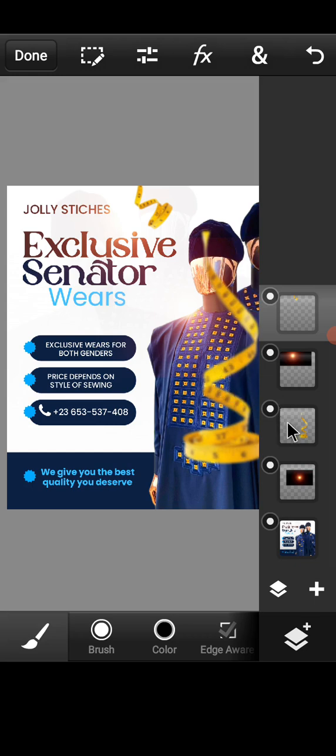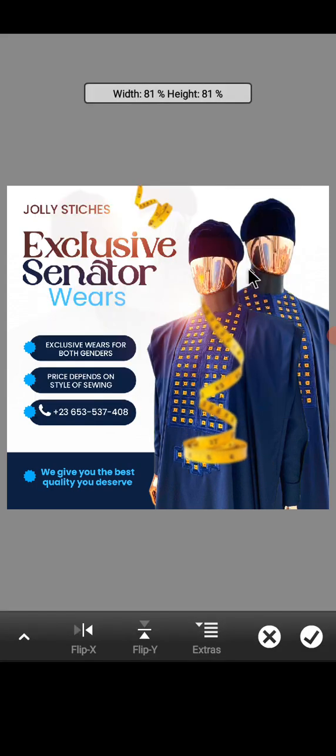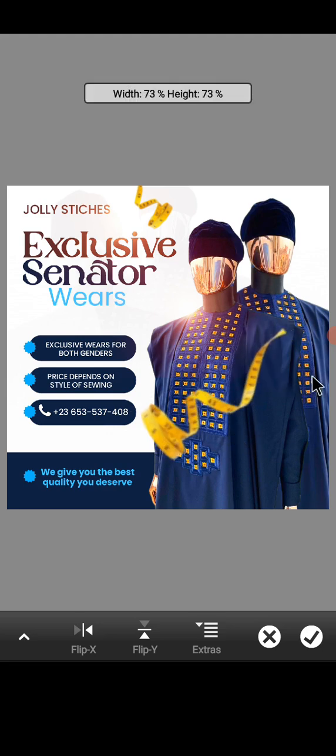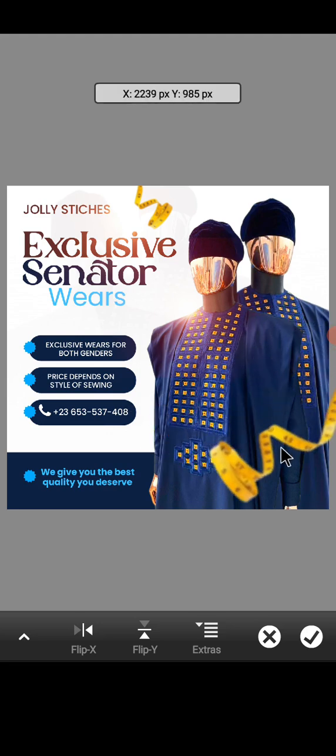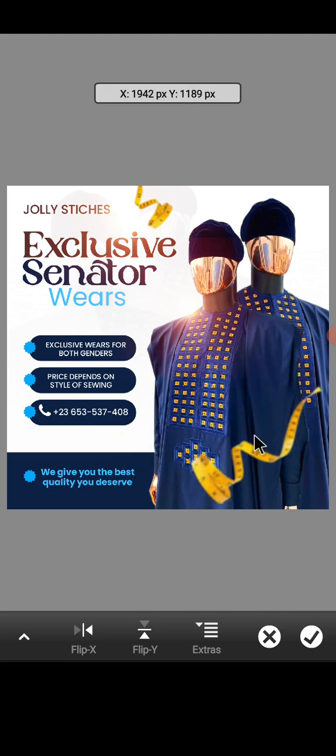This is the other element here. This is a layer, so you click on it, then you click on transform. Just scale it down again a bit, then do something like this. You scale it up, position it somewhere here as seen on the original design. You can scale it down if it is too big.